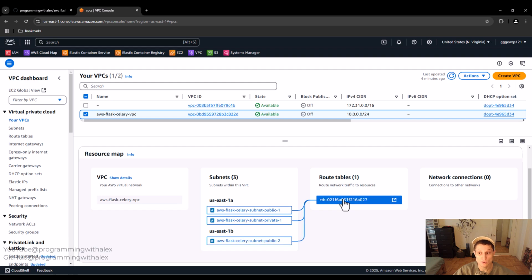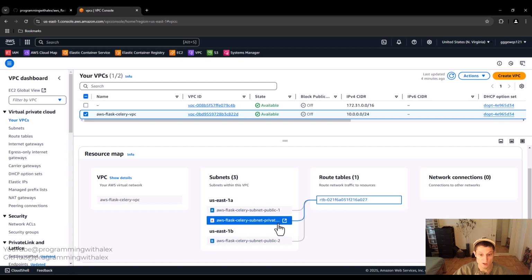We have a single route table. The route table tells us how we want to route our traffic for our different subnets to different components in our VPC. Right now, we have all of our subnets routing to the same route table, and the route table is not routing the traffic anywhere right now. This is a problem. We're going to fix that right now.